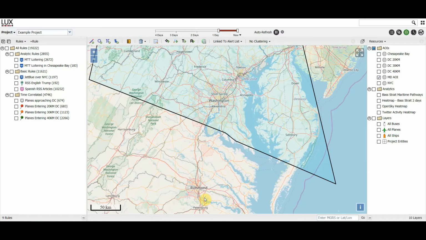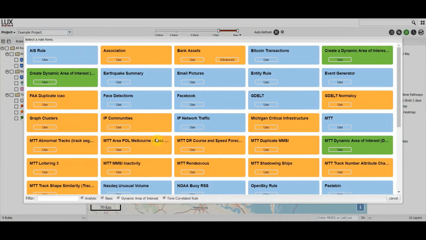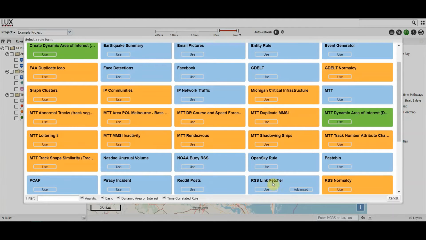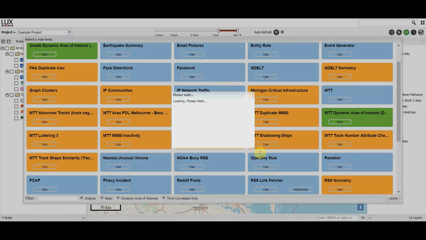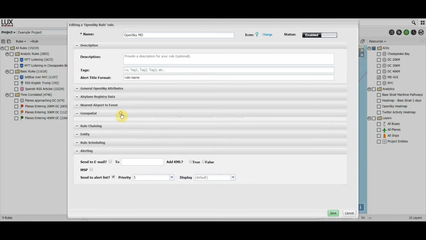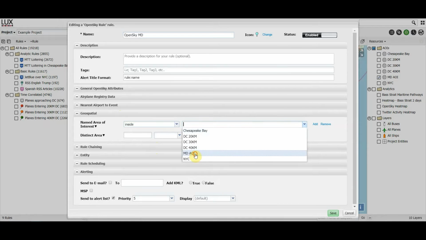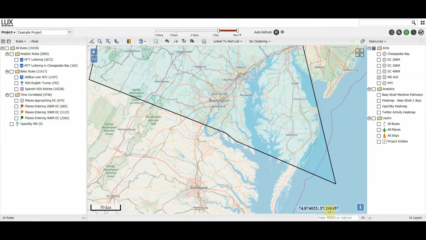Now I'll create a rule, and to do that, I'll choose a rule template. We have a lot on this system because there are a lot of data sources flowing through here, but what we want is the Open Sky rule template. We'll give the rule a name, and the only rule criteria we'll use is to say that the data has to be inside of that new area of interest we created.